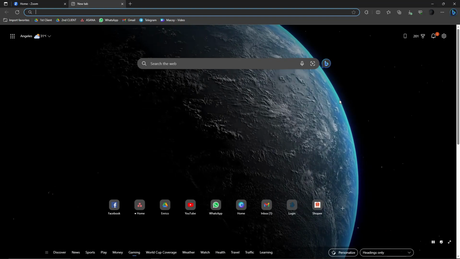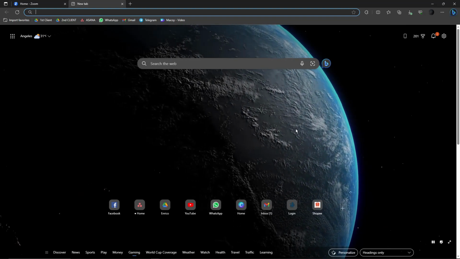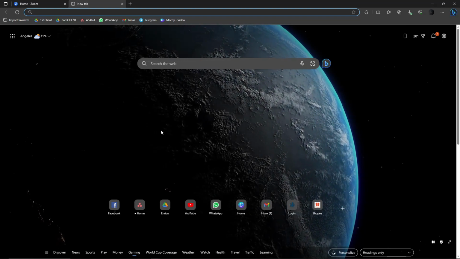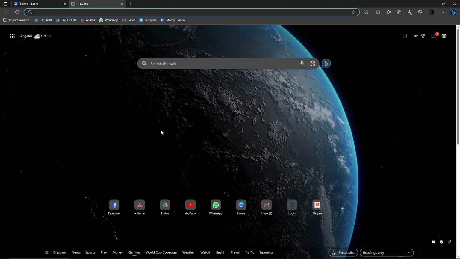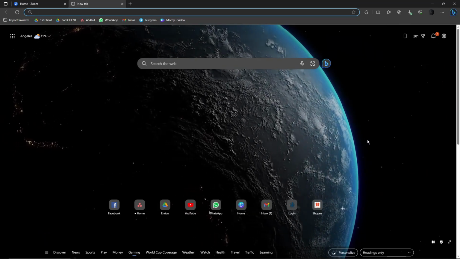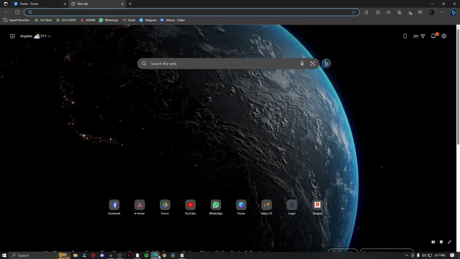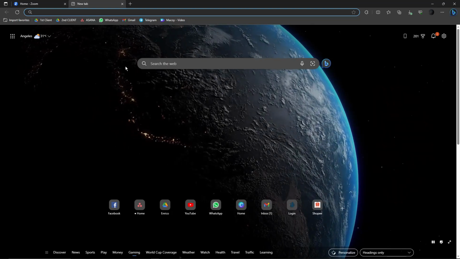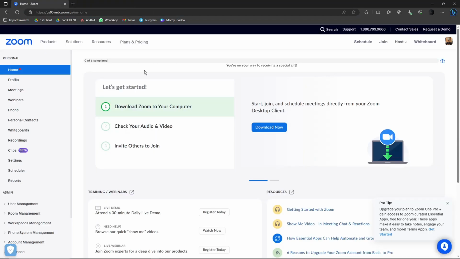The first thing I want you to do, for all the PC users out there, is open a browser. If you want to use Google Chrome, Safari, or Mozilla Firefox, or even Opera Mini, it's perfectly fine. Just because I'm using Microsoft Edge right now doesn't mean you have to use Microsoft Edge also. By the way, this should be the link to Zoom.